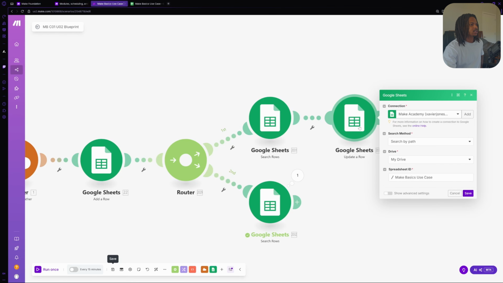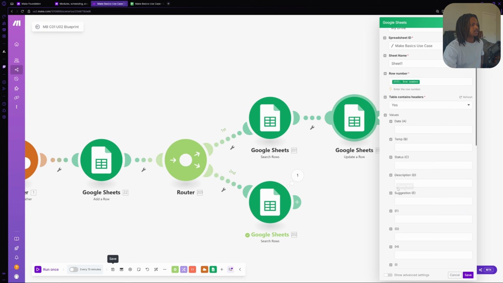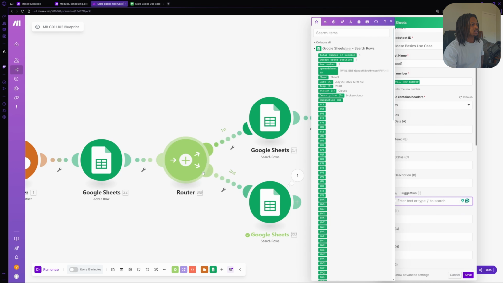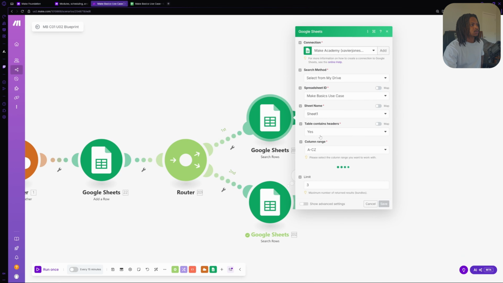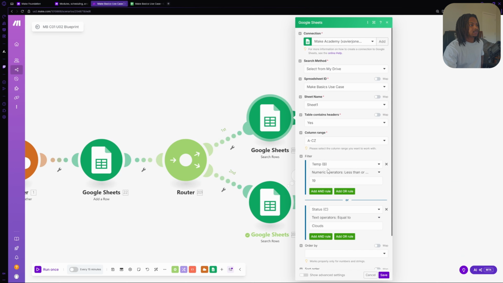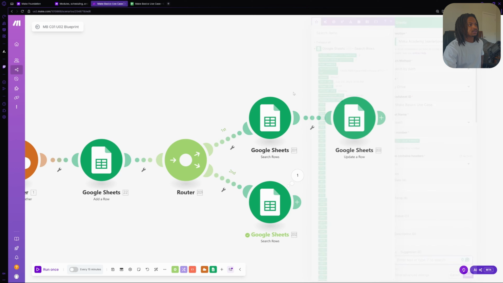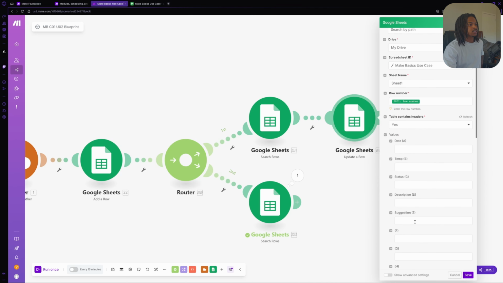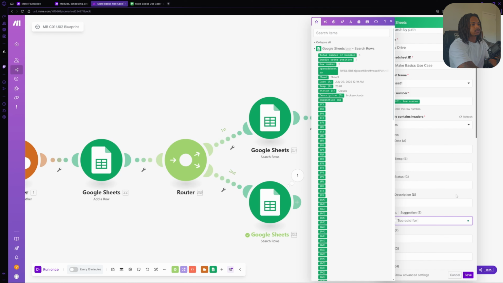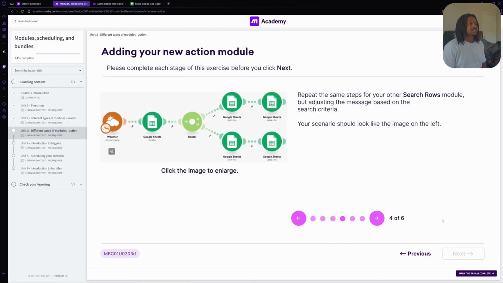So it wants us to go into our update a row Google Sheet module and in this suggestion box, it wants us to type a message pertaining to the conditions that we have set. So in this one, we have the less than or equal to 19 temperature or clouds. So that means it's going to be cold, well, colder. So in the suggestion box for this update a row module, we can put too cold for me. Click next slide. Repeat the same steps for your other search rows module, but adjusting the message based on the search criteria. Your scenario should look like the image on the left.